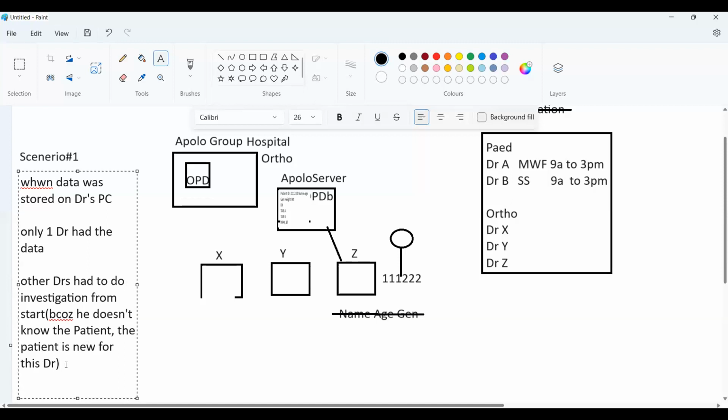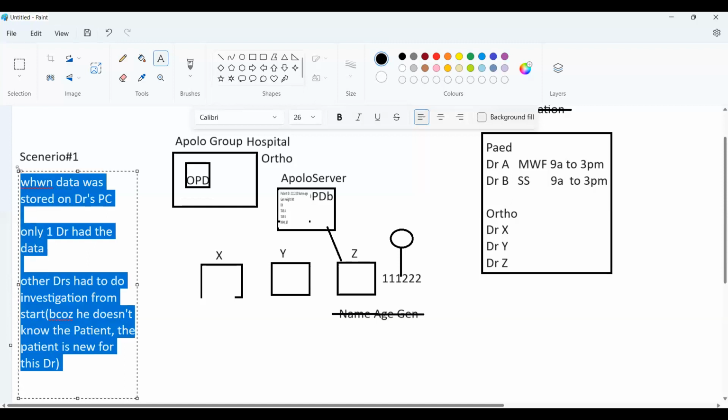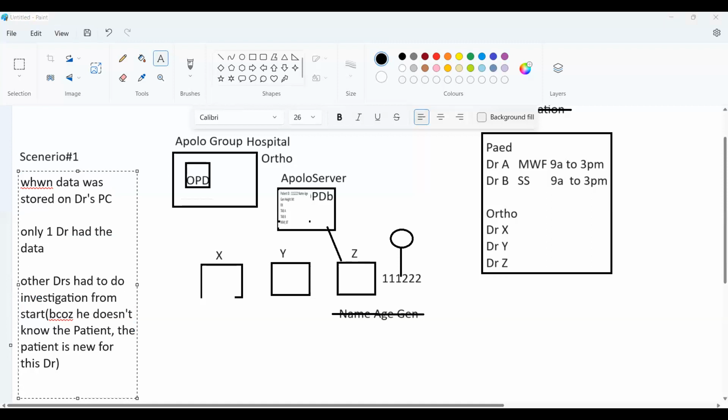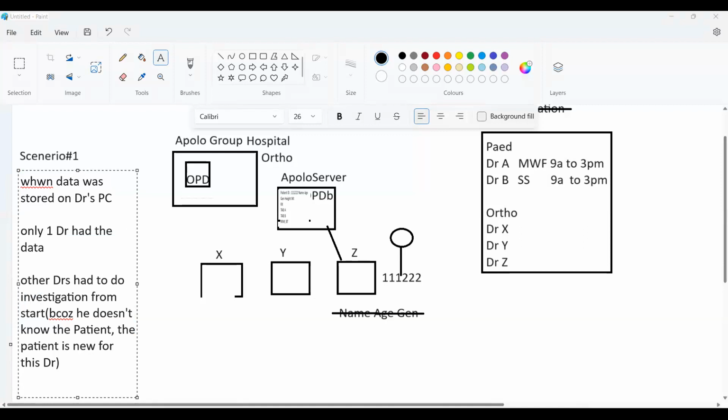Okay, now we have sorted out the scenario, and we have now taken the second scenario, right? Yes, sir. So in the second scenario, there should be some improvement, but the problem still exists. Any doctor can access any patient's information, all of which are enrolled in the same hospital.